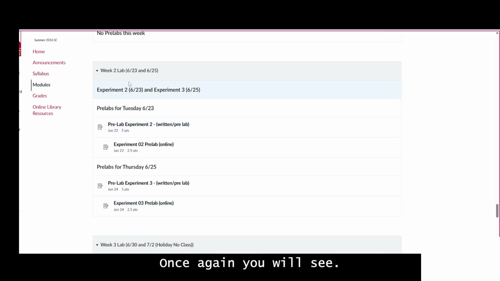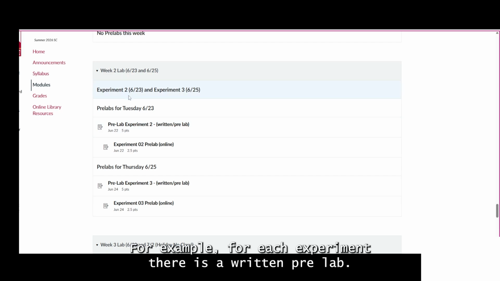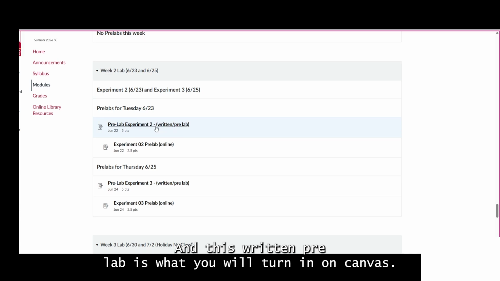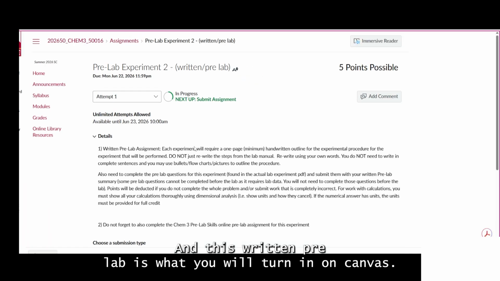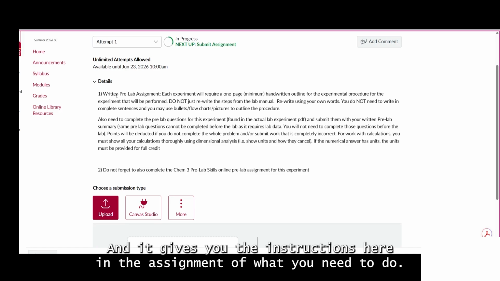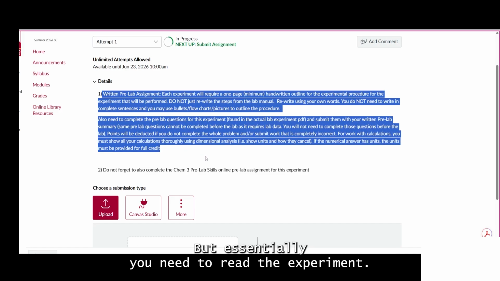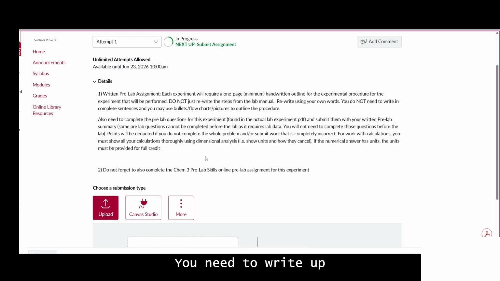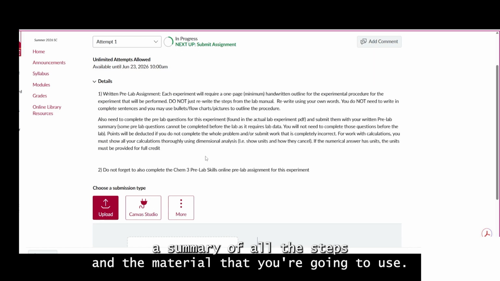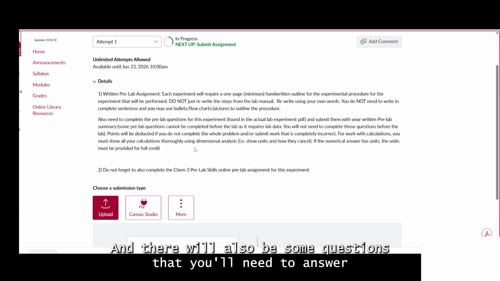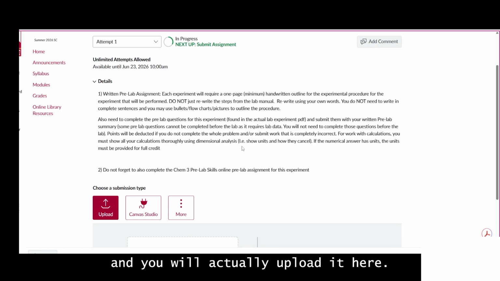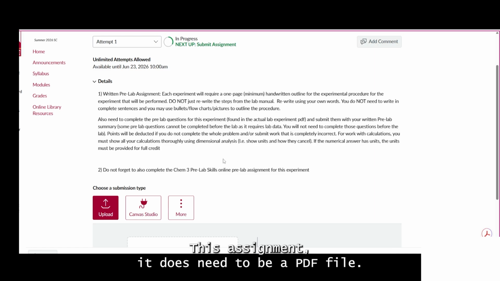Once again, you will see, for example, for each experiment, there is a written pre-lab, and this written pre-lab is what you will turn in on Canvas, and it gives you the instructions here in the assignment of what you need to do. But essentially, you need to read the experiment. You need to write up a summary of all the steps and the material that you're going to use. And there will also be some pre-lab questions that you'll need to answer. And you will actually upload it here to this assignment. It does need to be a PDF file.